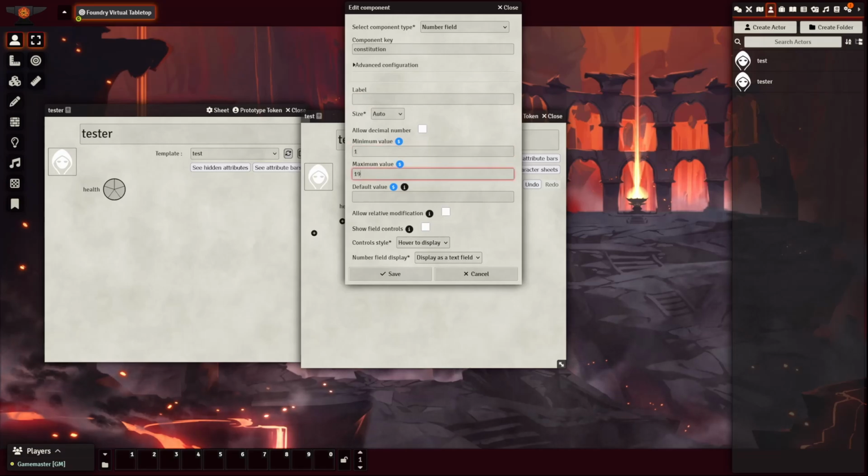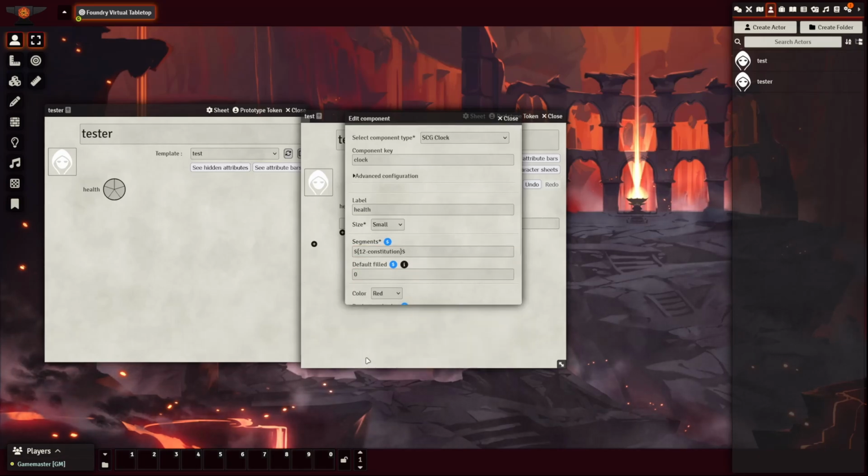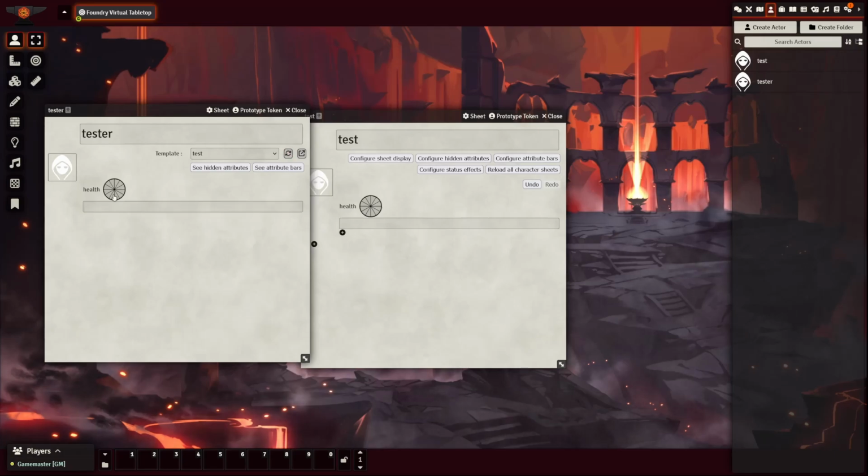For example, if I made a number field to represent this character's constitution, and I say the number of segments of the clock is equal to 12 minus that user's constitution, we can do that with CSB formulas. That way, every actor has a different number of segments on the same clock. I will note that I only support between 2 and 12 segments on a clock, since a clock with just one side is just a checkbox, and more than 12 sides just got way too cluttered.